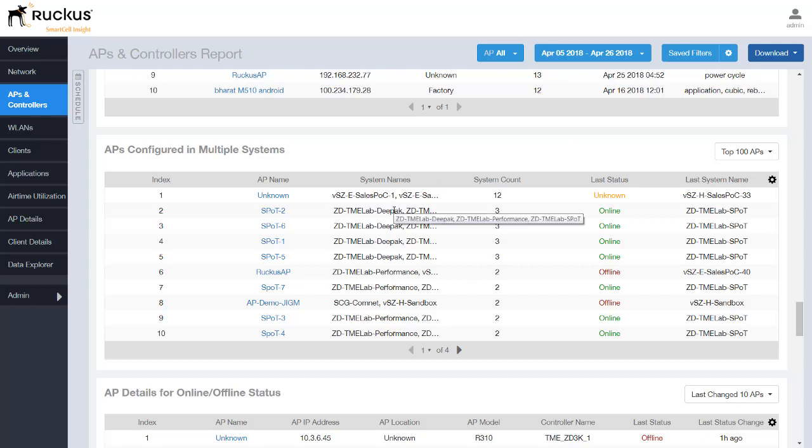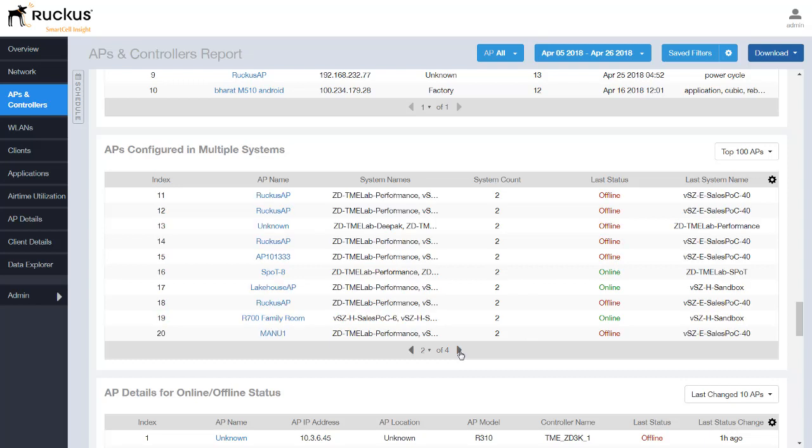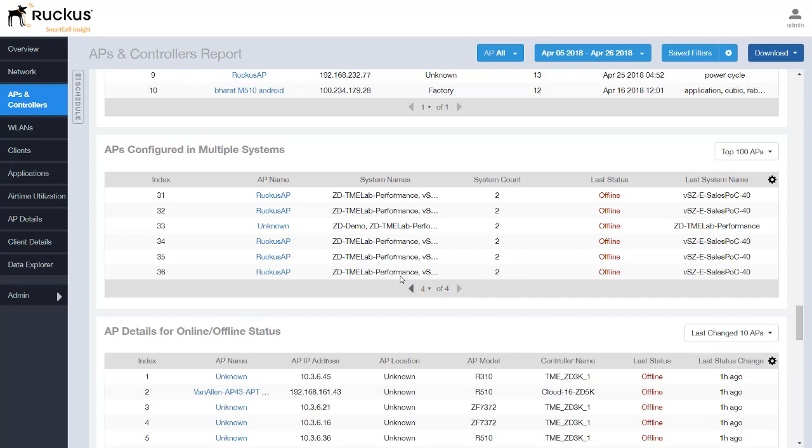So we have several instances of this where we have APs configured in 3 different controllers. And here we have the last ones they're connected to. We get the status, whether they're online or offline. And like I said, in this case, unknown. And there's a lot of information here. So we can go through these and look at the next one. As we click through these, and you see up here, it's the top 100 APs. We can see the top 100 that have been configured in multiple systems. So considering there's only 4 pages here, we probably have less than 40. So yeah, there are 36 different APs that are known to this instance of SCI to be configured in multiple systems.